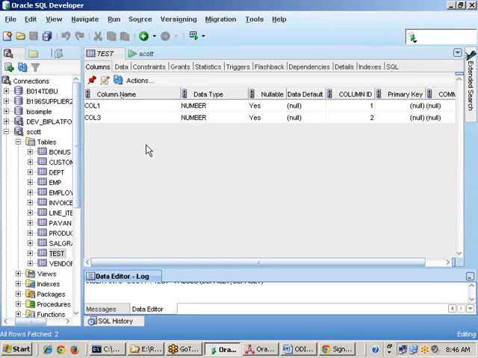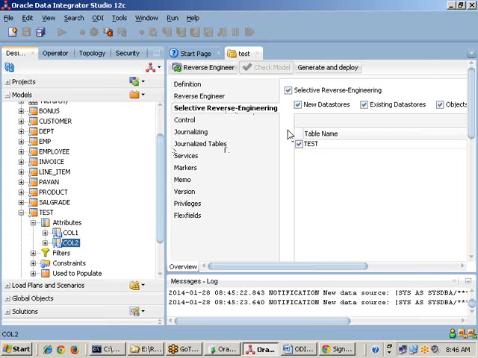Now I modified like this, right? Now tell me, if I go and do reverse engineering, column 3 will be added, but column 2 is deleted or not deleted? That's my question. That's what we need to understand. I am clicking the reverse engineer button again. Then column 3 is added. Column 2 is what, sir?